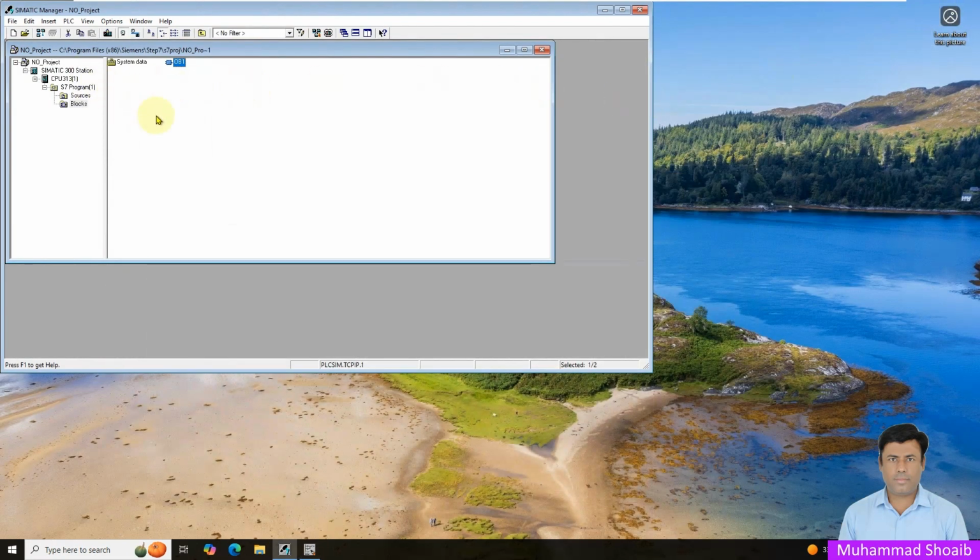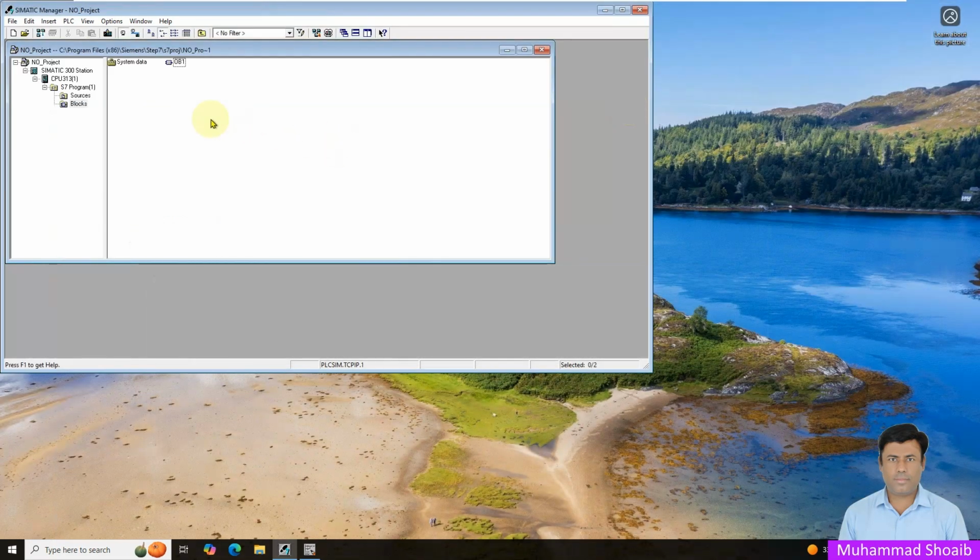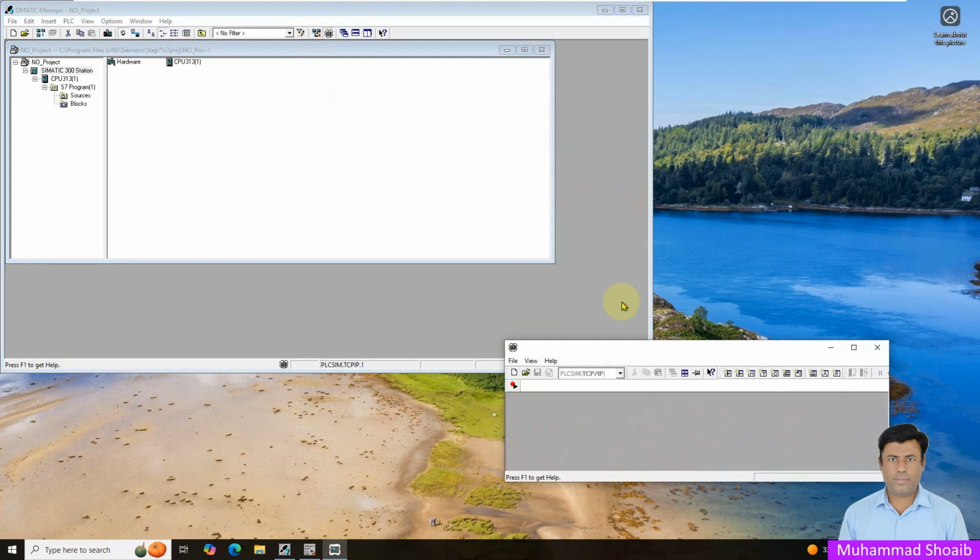And after that, that's it, our logic is done. So once our selector switch is on, our output will also be on. Now we'll download this program into our PLC controller. If you have a physical controller, you can download directly into the physical controller. But in this tutorial video, I'm using the PLCSIM simulator. So I'll turn on the PLCSIM simulator.